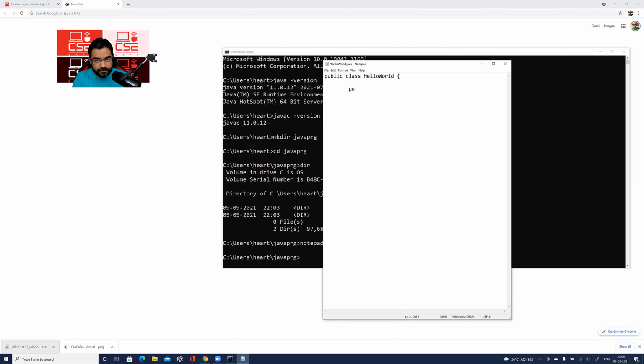We created our main method: public static void main, String. This is a String array, and we gave this name as args, but it could be any name.